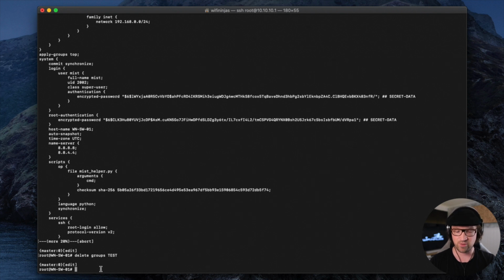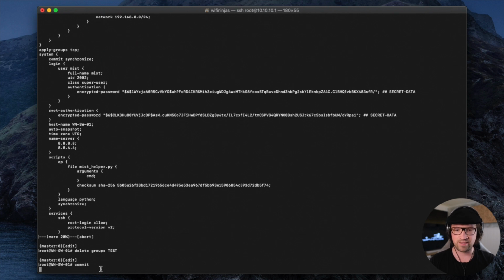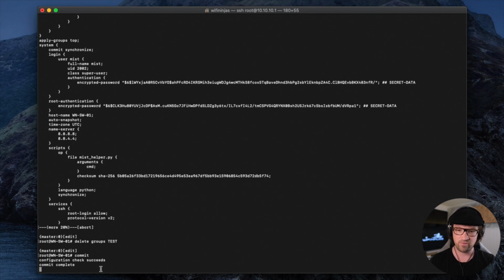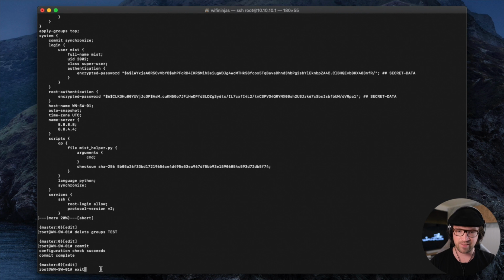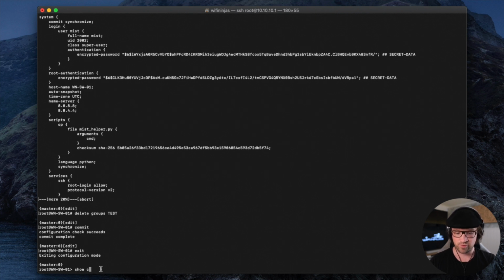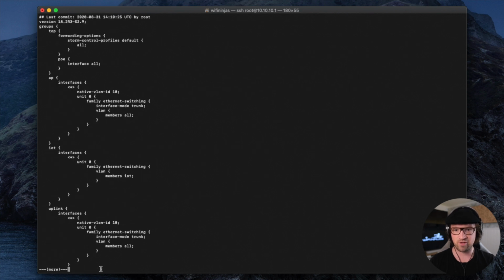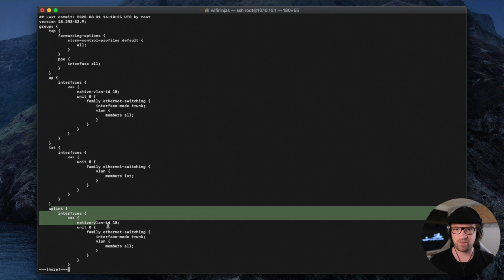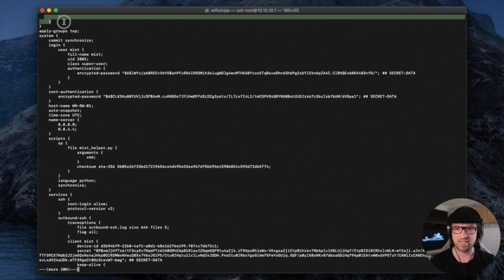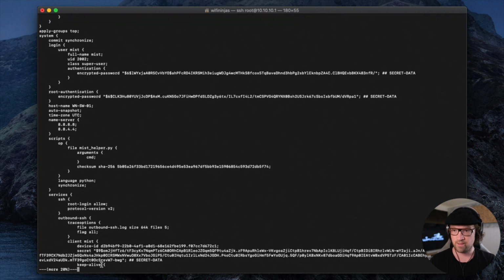And remember, you have to commit the change to the configuration. I will do that, and then we will check if we can see the group test gone from the config. So we will exit to the operational mode, show config, so I don't have to type run in front of the command because I'm already in the operational mode. And we can see groups, top, APs, IoT, uplink, and then the test group is gone. Okay, so this is pretty much it.